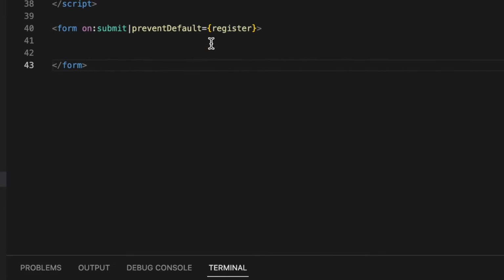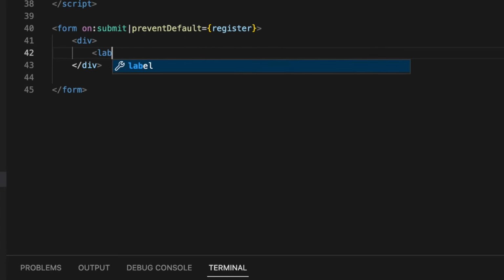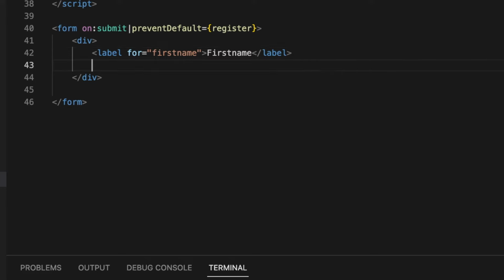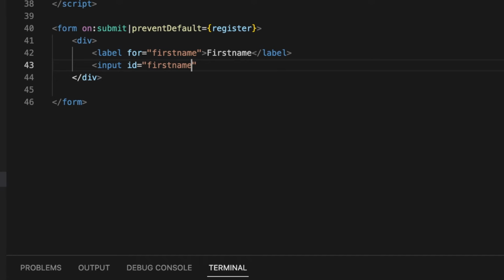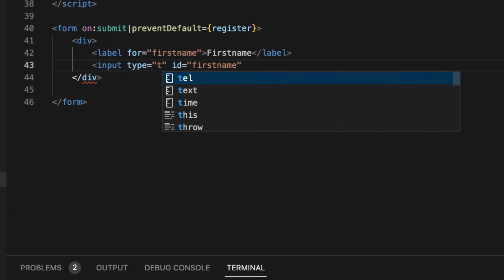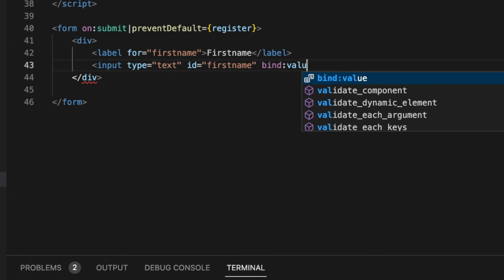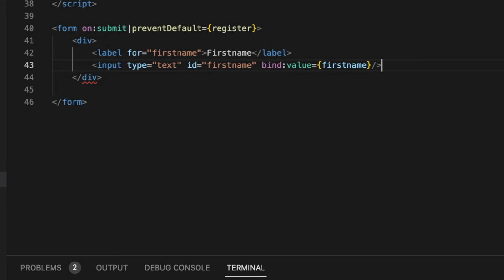Now, let's open that up a bit. Let's make a div. And what we're going to have here is a label for first name, and then say first name. And then an input of the same. ID equals first name. You can do a type on here, text. But the most important part is let's bind the value to first name. That way we don't have to worry about it.